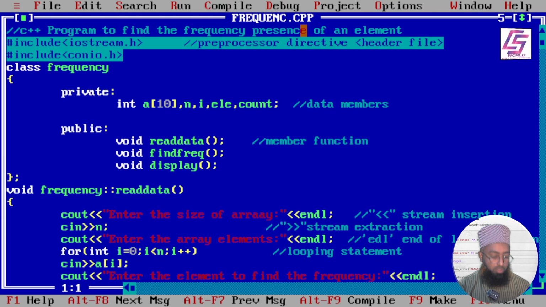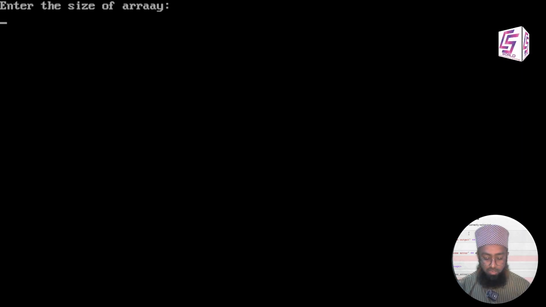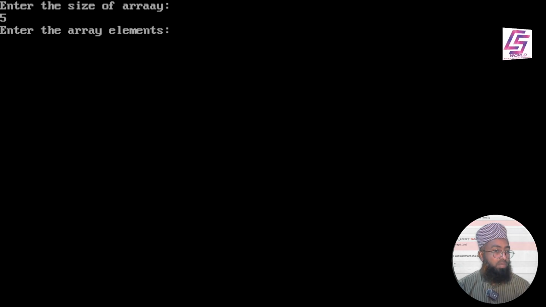Now again I am giving Ctrl+F9. See, instead of using the right hand side keypad, use the number keypad of the second line. I'm giving 5. Now I'm pressing enter. See, it is asking directly. Last time I pressed the right hand side number keypad, so it led to the logical error. So don't use the right hand side number keypad for C++.